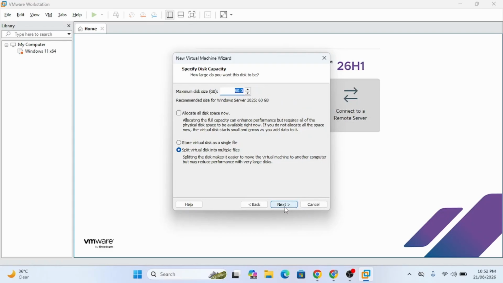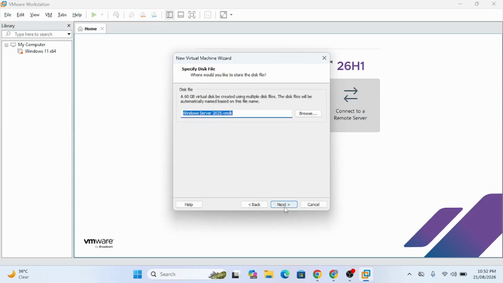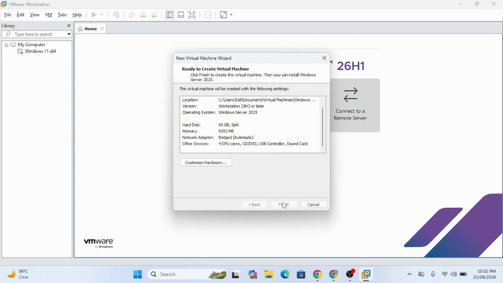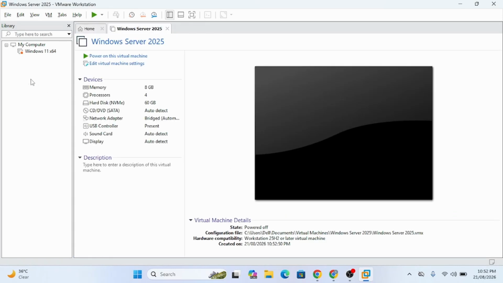If we need more storage later, we can increase the virtual disk size. For the disk file name, I'll use Windows Server 2025. The virtual disk file will be created as a VMDK file. Now let's review all the hardware configurations we assigned to the virtual machine. Everything looks good, so I'll click Finish. The virtual machine has now been created.